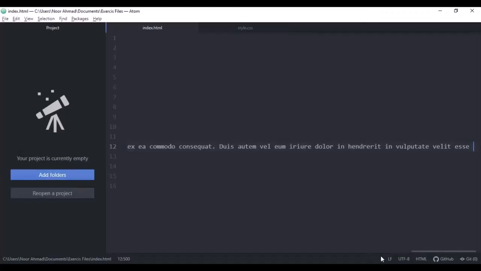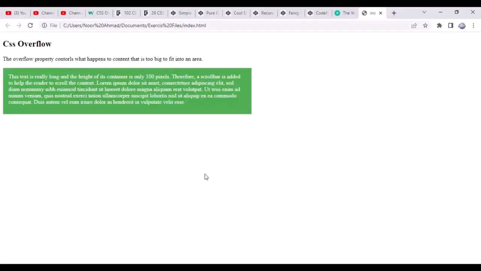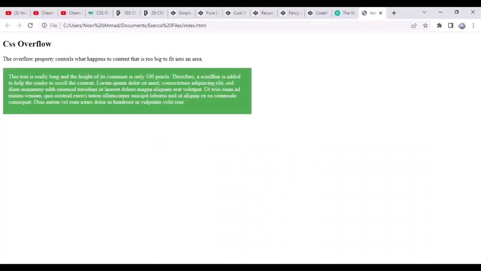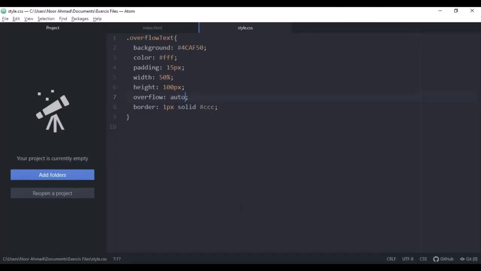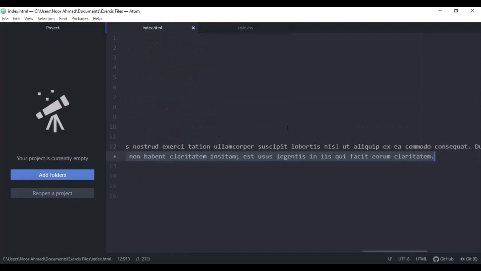That's the use of the auto value in the overflow property. If the scroll bar is needed, if the text is too big for the element, by using the auto value it will add the scroll bars automatically. So I hope you understand. Let me undo and paste the text again. So now let's save this.